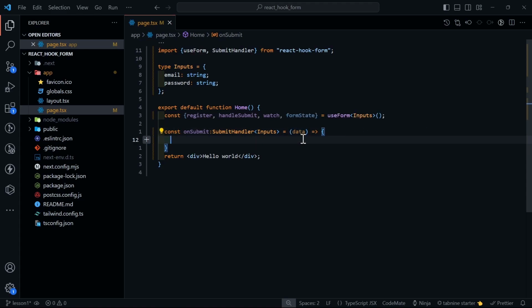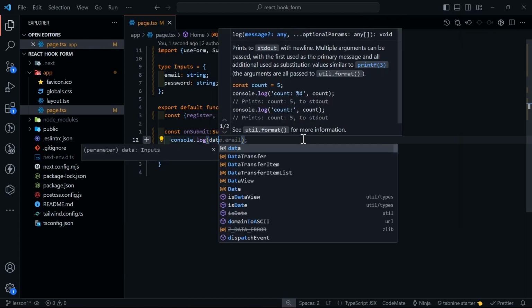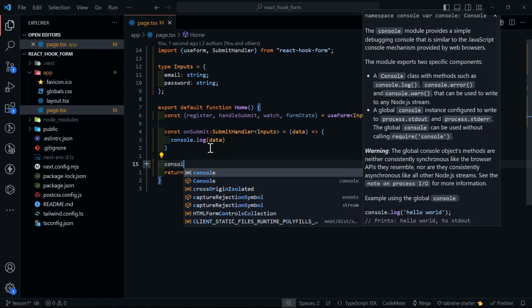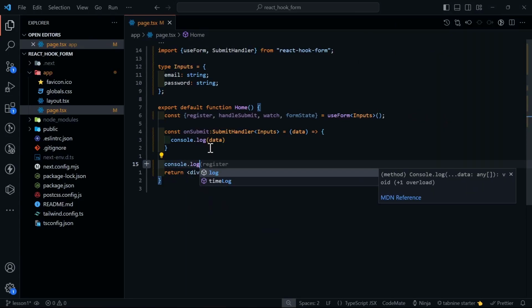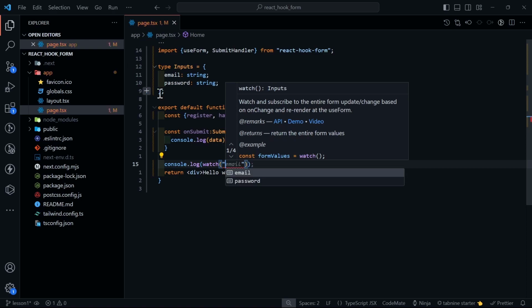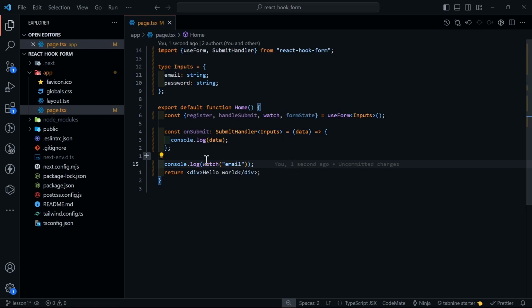Then we can simply console.log our data to see what data we will be getting when we fill up the form. Let's also add a console.log with watch, and give it email, to see what we are actually getting inside watch email.